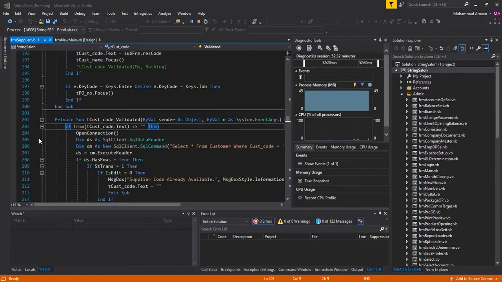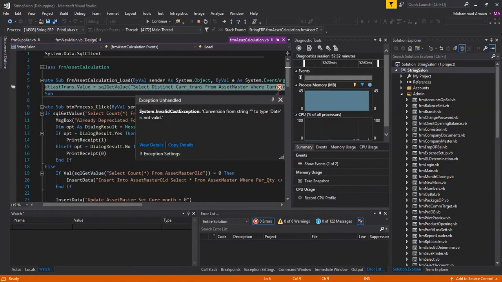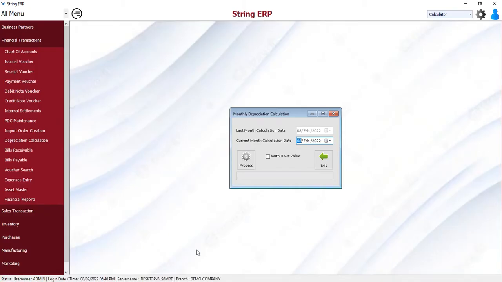Next you have your depreciation calculation. Here the depreciation calculation can be done monthly, and you just need to press process and all the depreciations will be automatically made, as well as the JV will be posted.